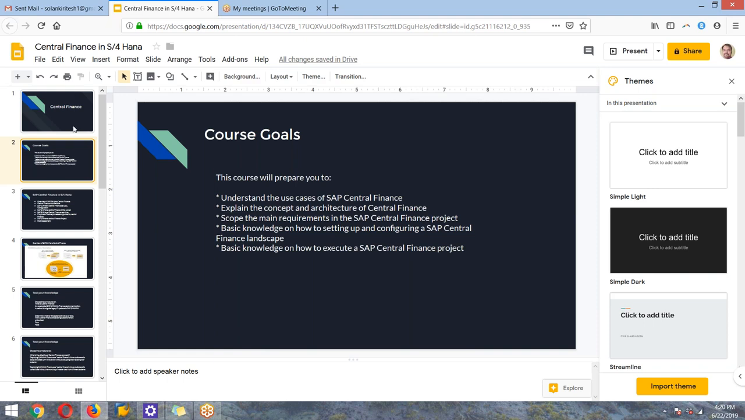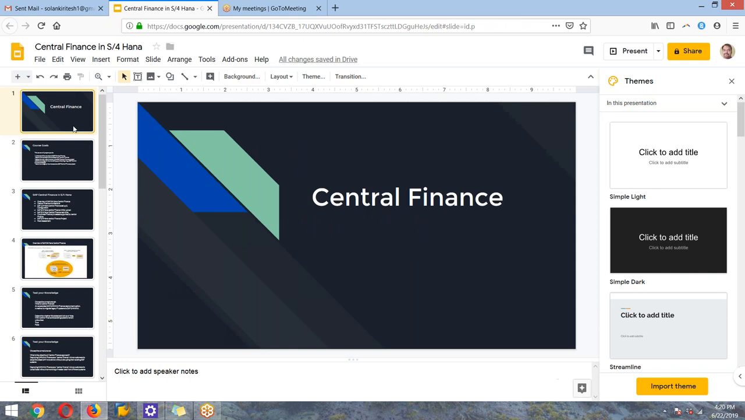So what happens, SAP has given a new option to the customers, to adopt central finance. Central finance is a functionality where customers are not bound to change their entire system landscape. The point is that simple.